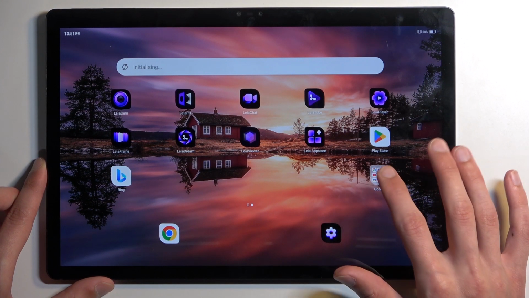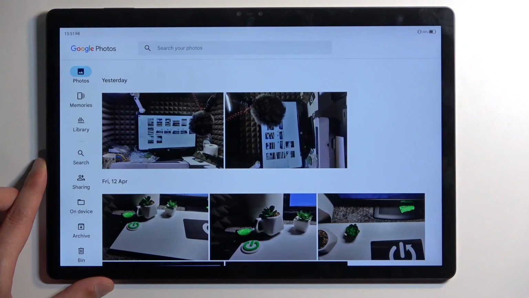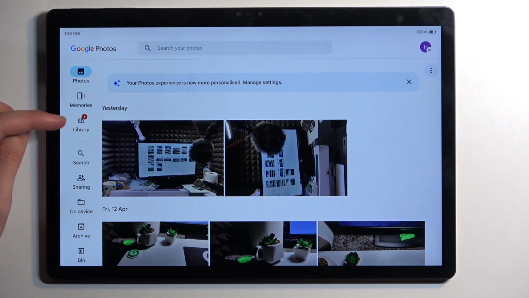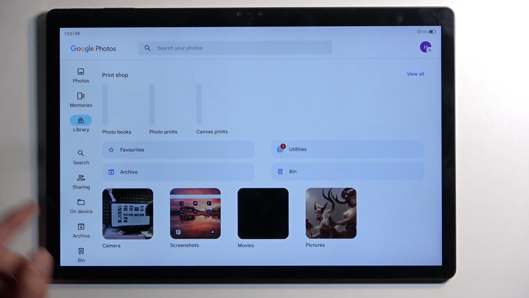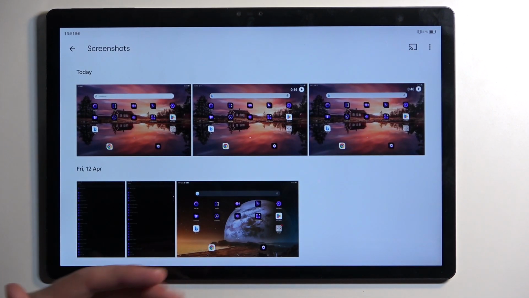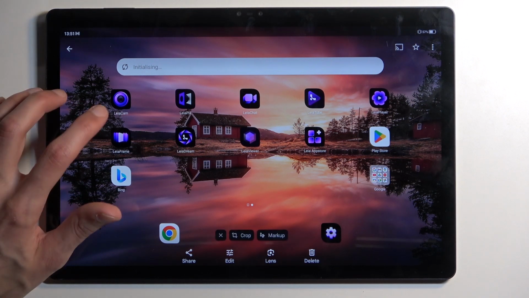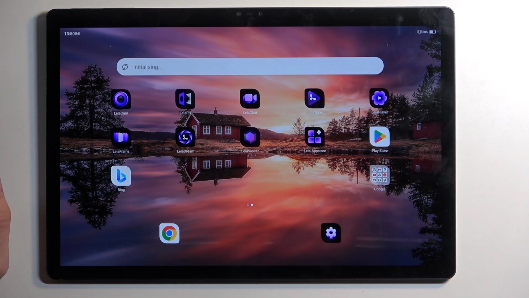Once it disappears, you can find your screenshot in your Photos application, and here you want to navigate to Library and Screenshots, and obviously in here you'll find screenshots that I have captured over time, and this is the one that I have just captured on the video.